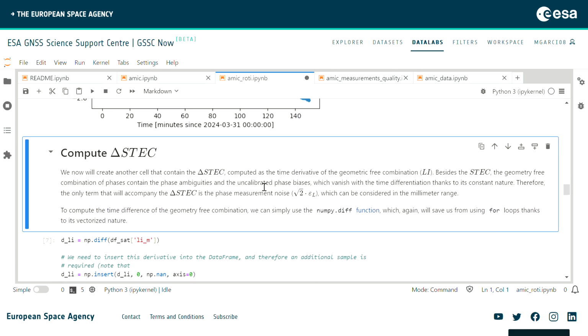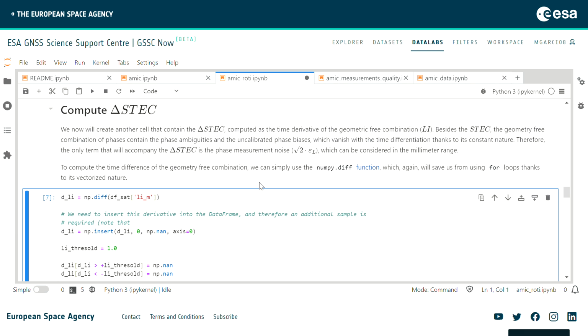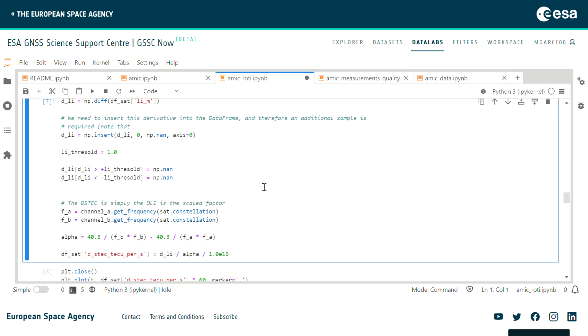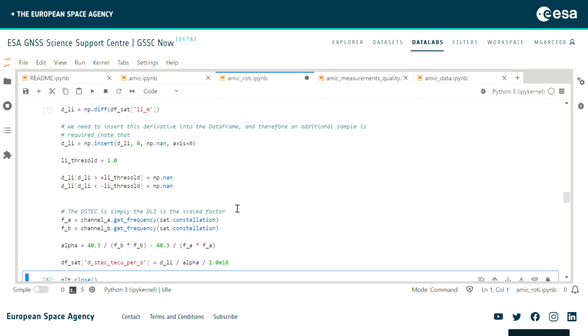Now let's go ahead and compute the time difference of slant TEC. To do that, the first step is to compute the time difference of the ionospheric free combination.